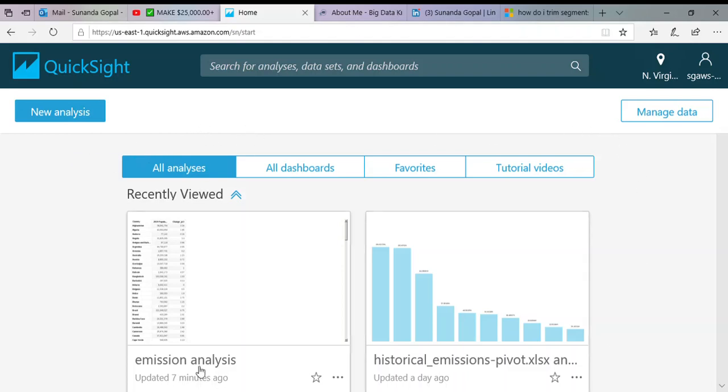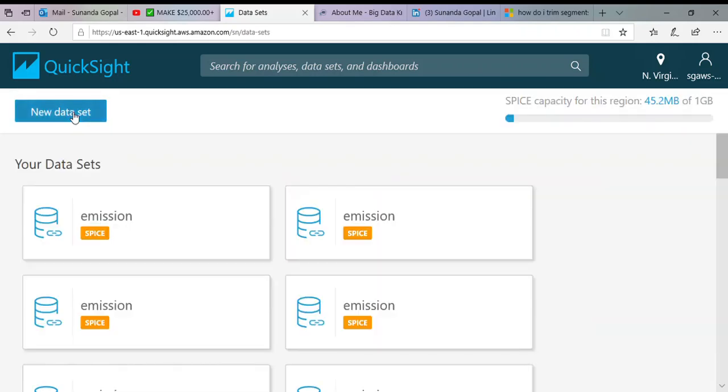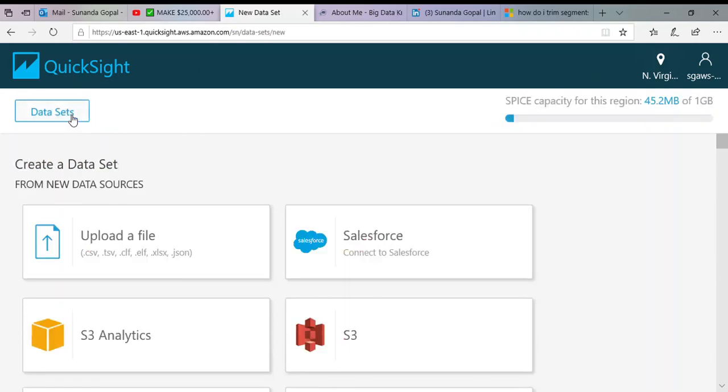So this is the starting screen on the QuickSight website. Once you log in, it's almost like a home page. So pick new analysis, and then from here you want the new data set.